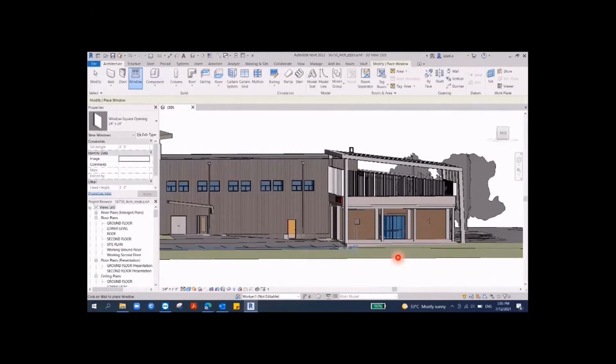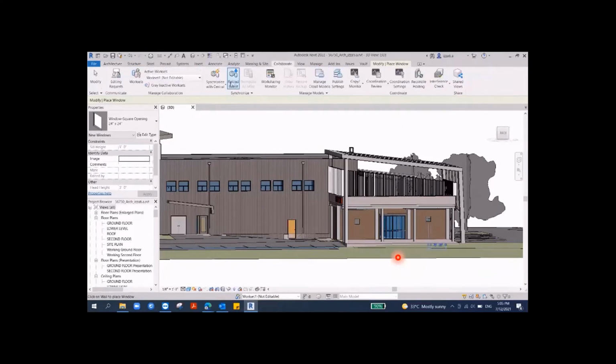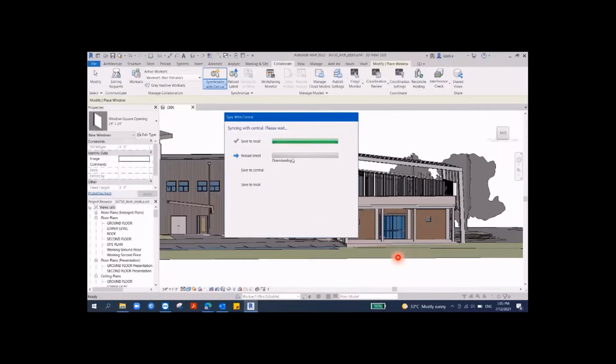I'm just showing a simple example here. I'm just adding some windows and then I sync back with Central. So I synchronize with Central again. So everyone in the WIP architecture department can access and have the latest updates of the model.